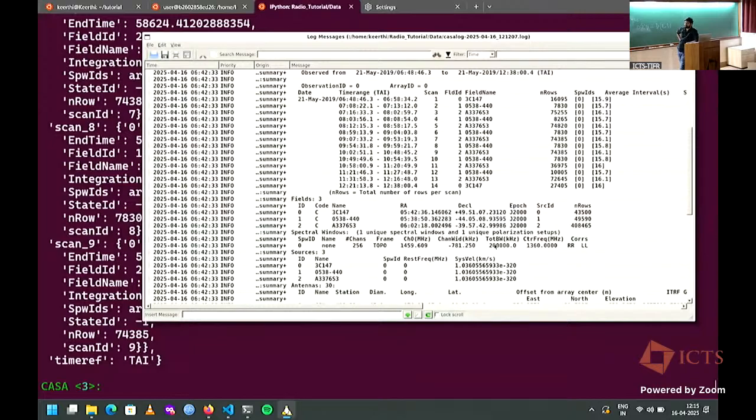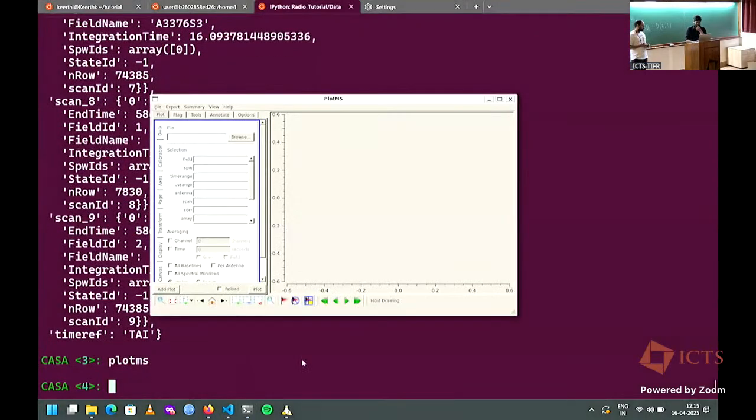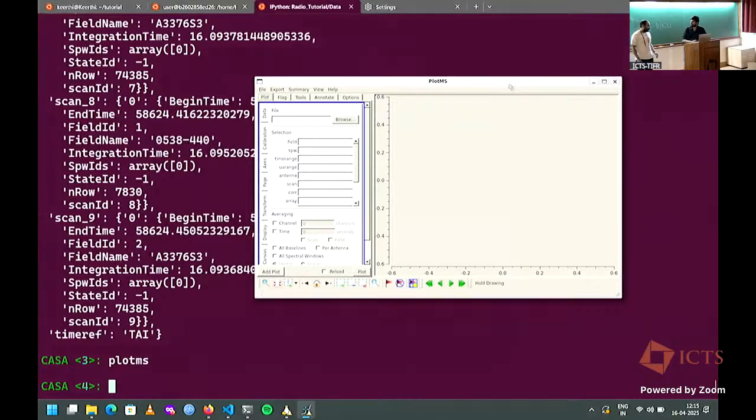And you have two correlations, RR and LL, which is basically right and left, or basically the two polarizations. And the total bandwidth is 200 megahertz. So now we can just do a simple plot of this data. If you type plot ms, this window will open. The process is slow, give it some time.